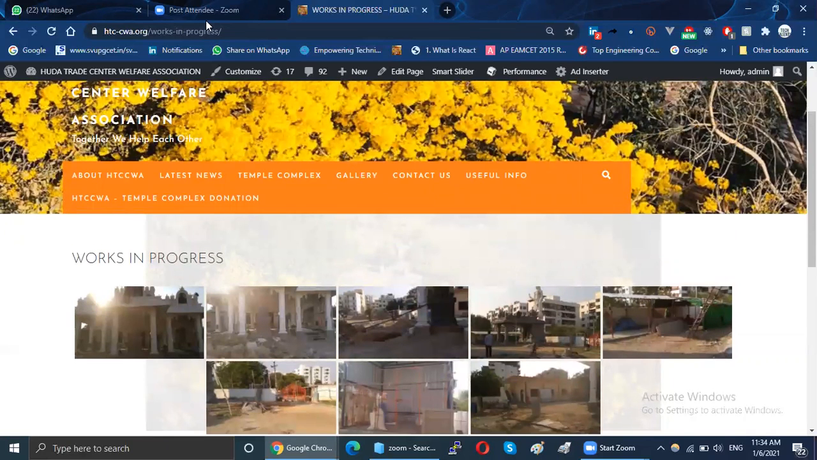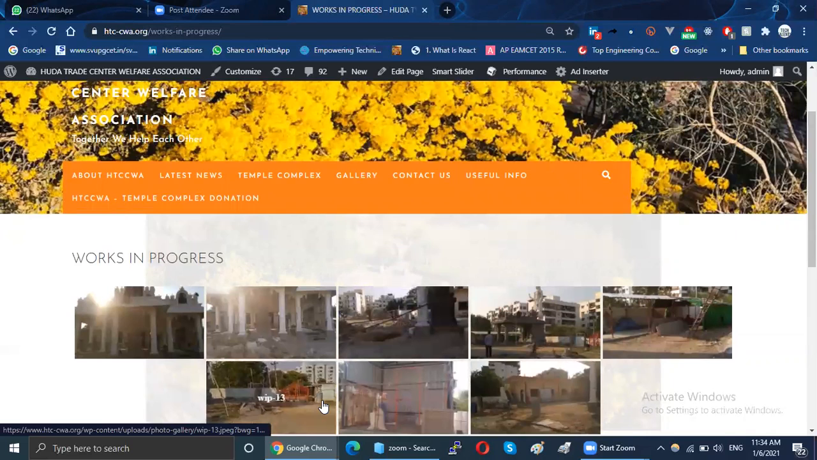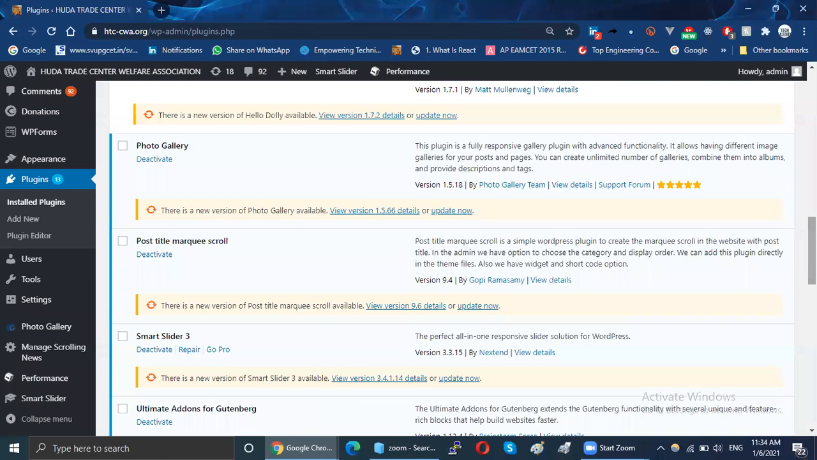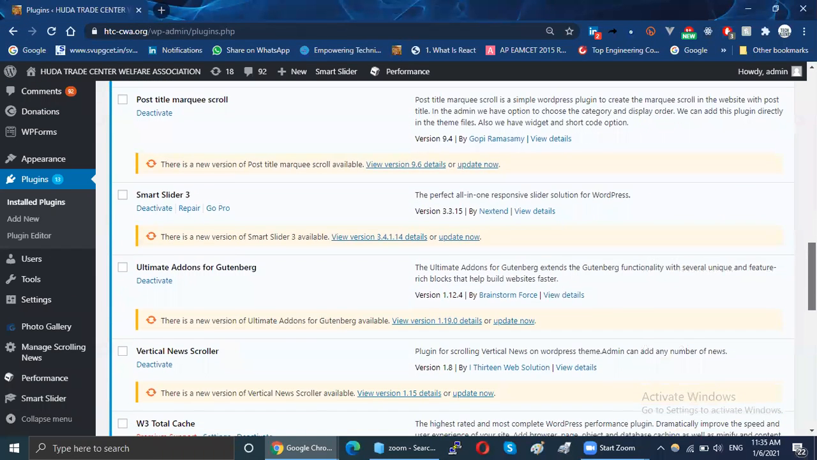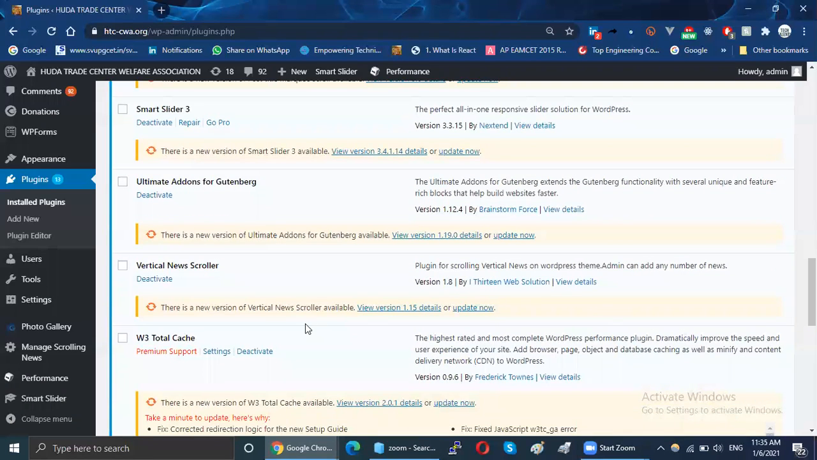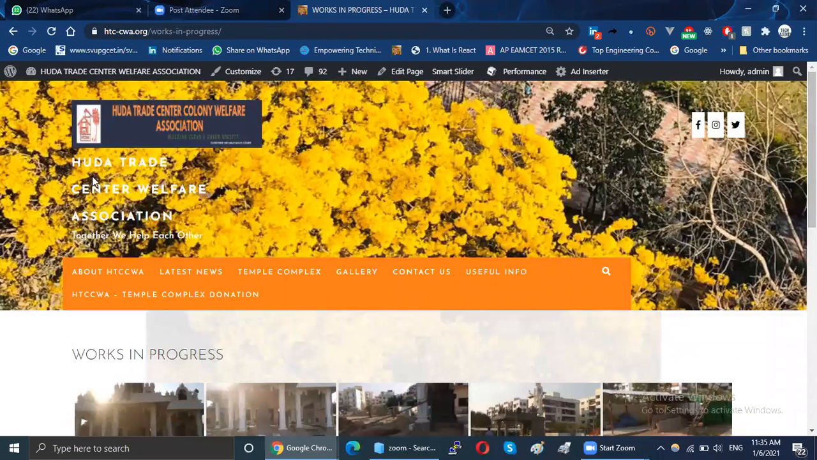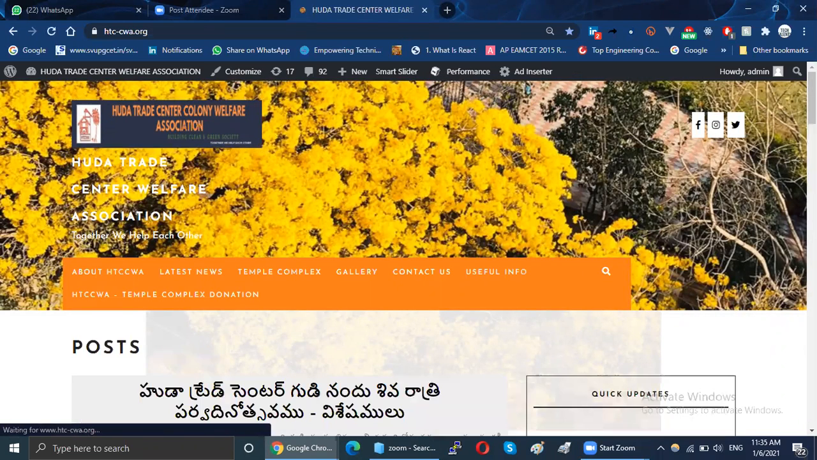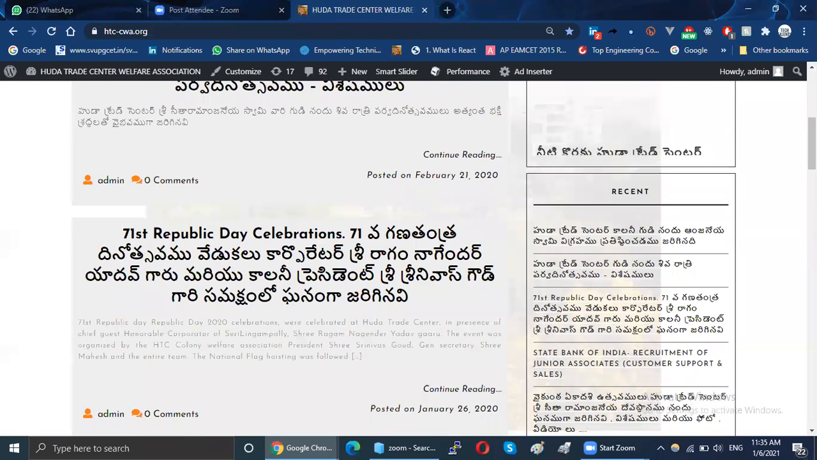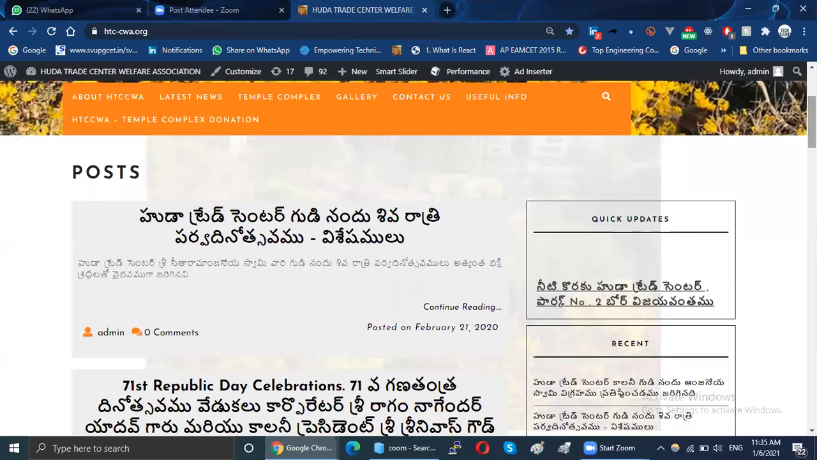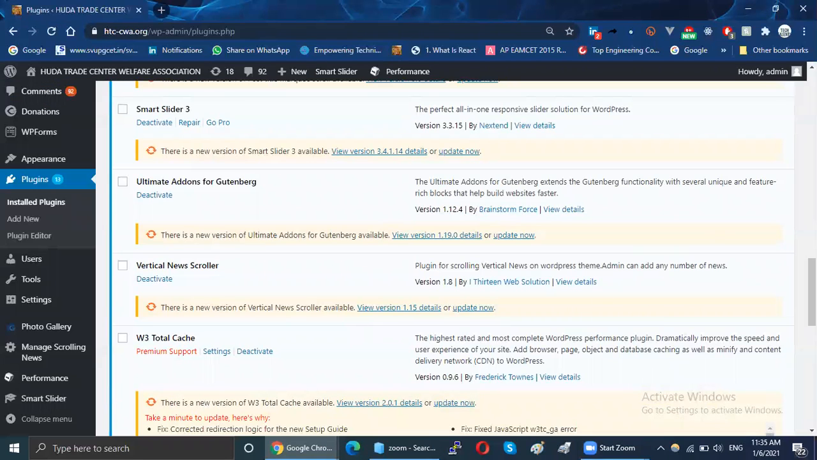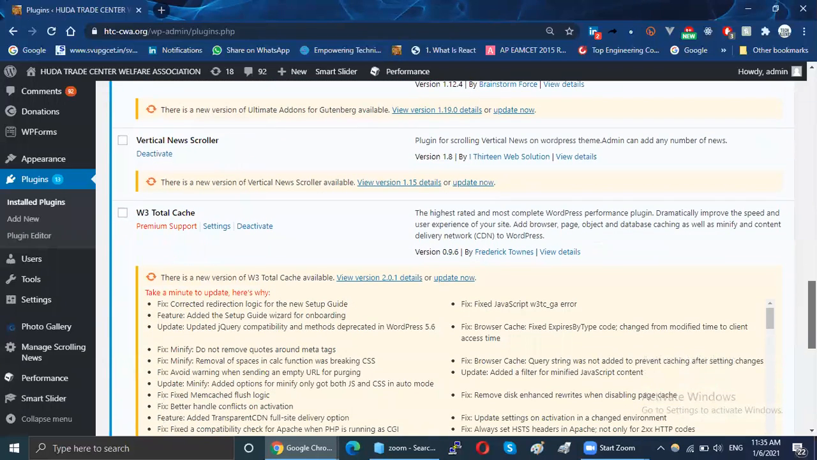So this is the thing about the plugins we can use. We can use any type of plugin. For example, vertical news scroller, the scroller which I have shown in the sidebar. That is nothing but a plugin. What we did is we imported the plugin and added it as a scroller. See this vertical news scroller? The scroller is coming from that plugin. So I imported the plugin and I am using it here.